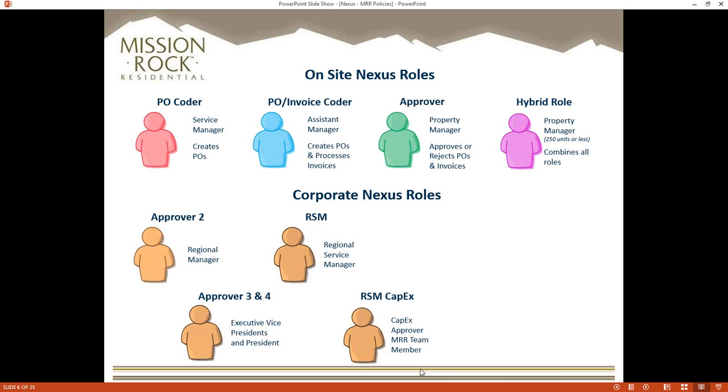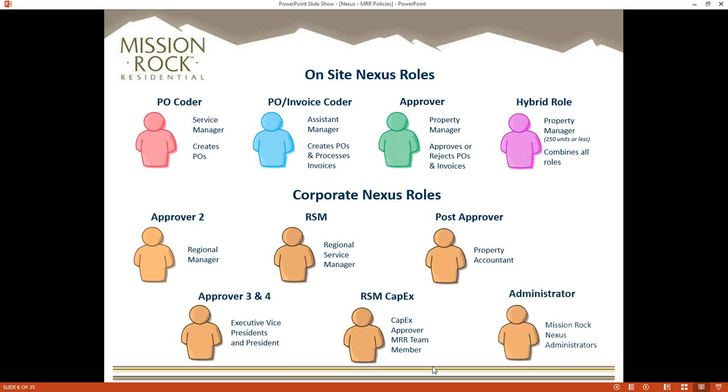They will create the invoice for the regional service manager's involvement in it, and they will also work on the draws or anything that happens behind the scenes there as well. We've got 2 roles in the accounting side of it too. We've got your post approver, which is Nexus' fancy word for property accountant. Your property accountant will see every single invoice before it is paid, and they will approve them all. Once approved, it goes outside of Nexus, actually into Yardi, for the check to be cut.